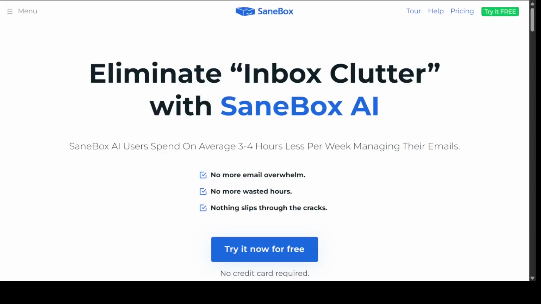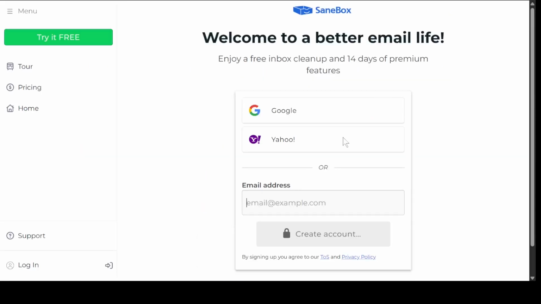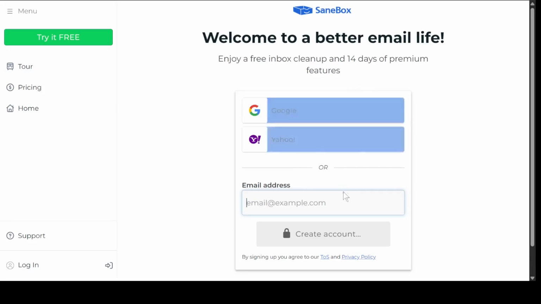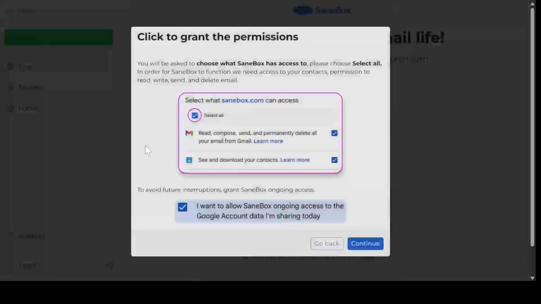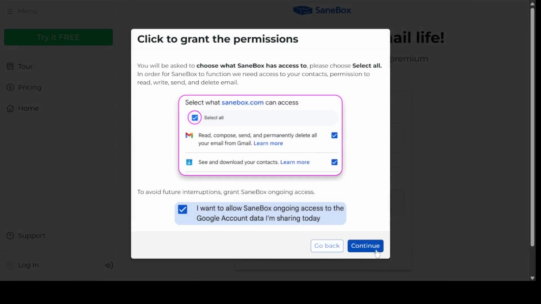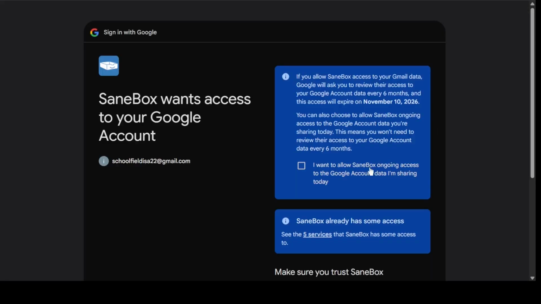Before you ask me what SaneBox actually is, let us first create an account by heading over to sanebox.com, and then it's pretty easy. Just click on try it for free. Mind you, it doesn't require any credit card to start the free trial. All you have to do is use your Google account or even your email to sign up. It will ask for your permissions. I'm going to click on this continue button, choose an account and give it all the required permissions.